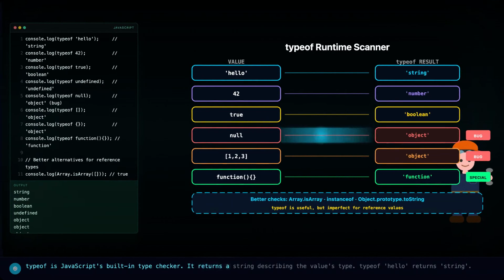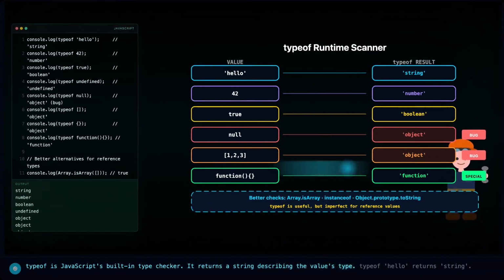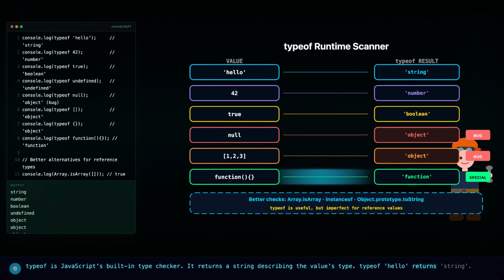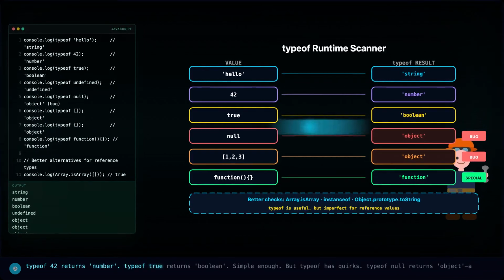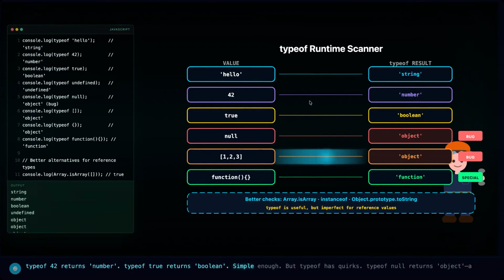Typeof is JavaScript's built-in type checker. It returns a string describing the value's type. Typeof "hello" returns string. Typeof 42 returns number. Typeof true returns boolean. Simple enough.